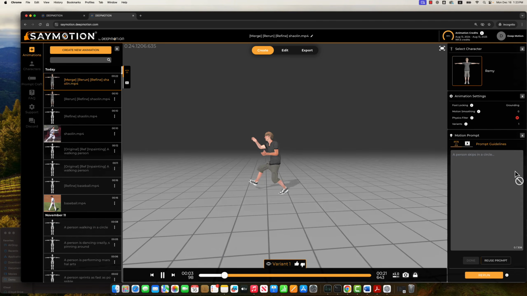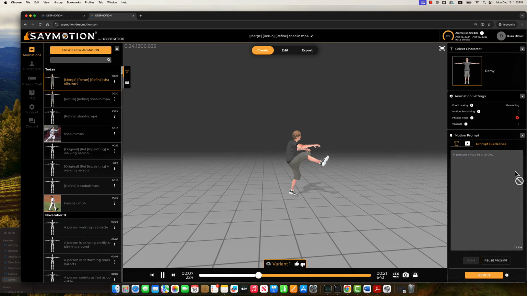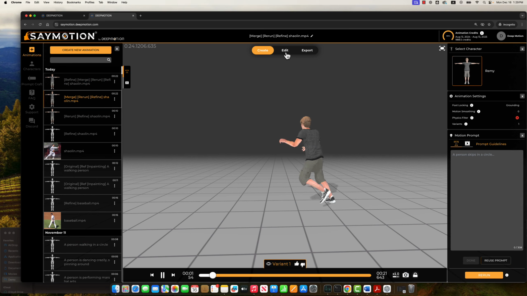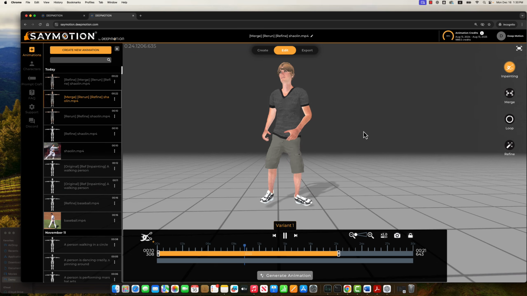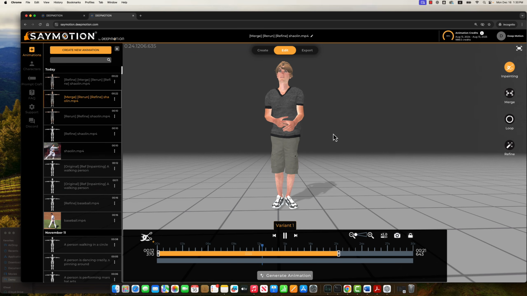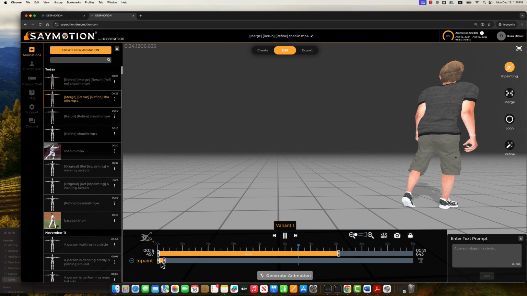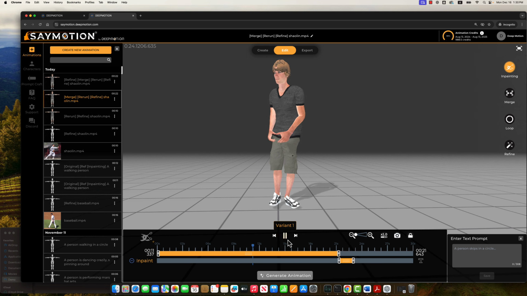The final step is to add the last piece where the character runs to a board and performs a basketball dunk. For the basketball dunk, we don't need any video reference. This time, we'll create the motion entirely using a text prompt. Let's head over to the InPainting tool and add a new InPainting section. We'll make this section approximately 2 seconds long.